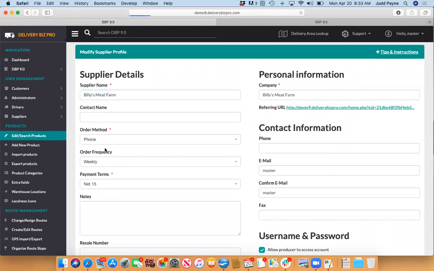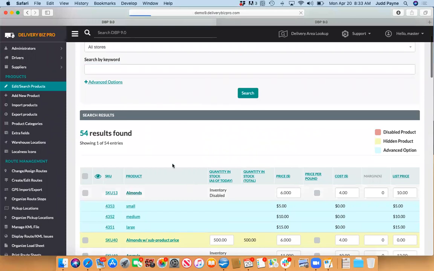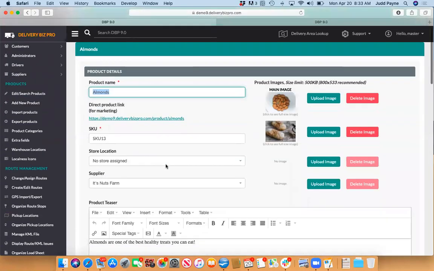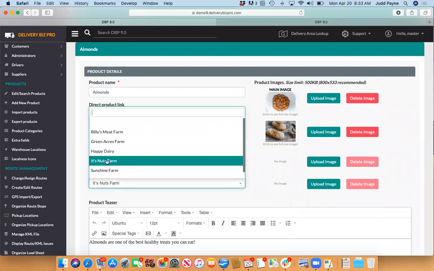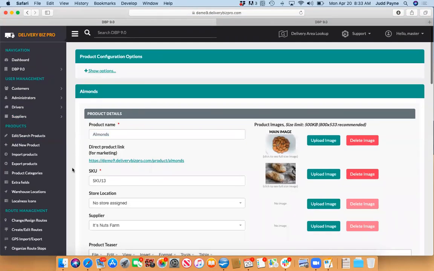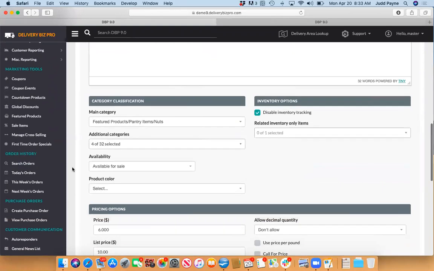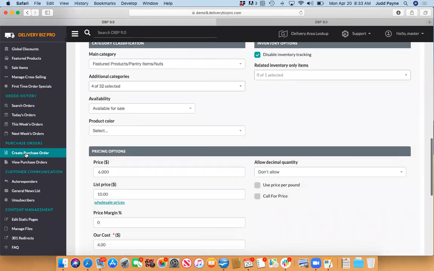So then when you're on a product page, for example, the almonds here, you'll see there's a drop down for who the supplier is. So let's mark this It's Nuts Farm here. Be sure to create your supplier profiles, tie them to the products, then purchase orders are going to start making sense. So if we go down here to the purchase order section, I'm going to click create purchase order.